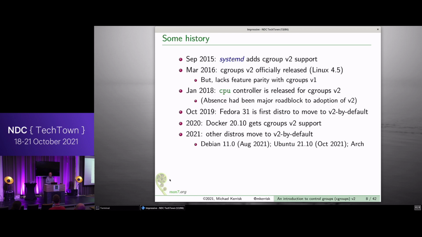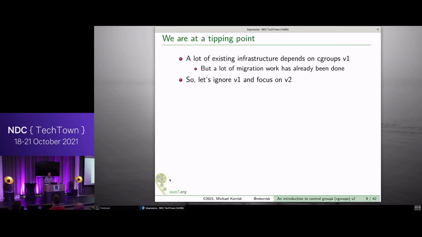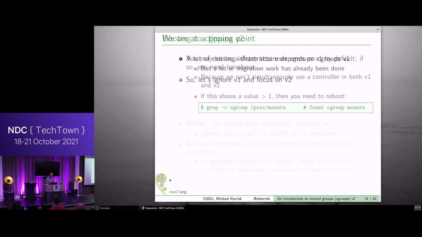All the other distributions this year, pretty much, are switching to cgroups version 2 by default. So Ubuntu just switched days ago. Debian a few months ago, Arch further back in time, but I think it was this year, it might have been last year. Other distributions, either they've switched already or they're going to switch soon. So there is a lot of existing infrastructure that depends on cgroups version 1, but there's been a lot of migration work done as well. And so that's why I'm going to ignore cgroups version 1 and just talk about cgroups version 2. I'm going to pretend that version 1 doesn't exist.